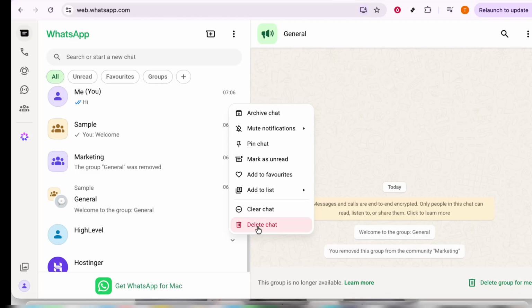It's important to mention that deleting a chat from WhatsApp Web won't delete it from your phone unless you delete it there as well. This means you can manage chats separately on both platforms, providing a layer of control over your messaging experience. And there you have it. You've successfully managed to delete a chat on WhatsApp Web.